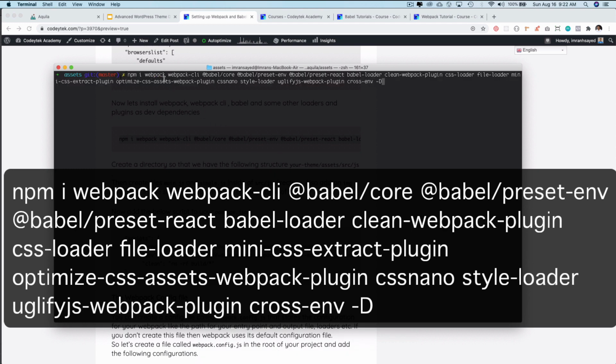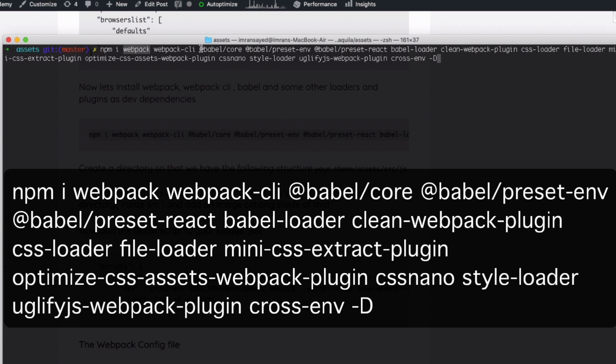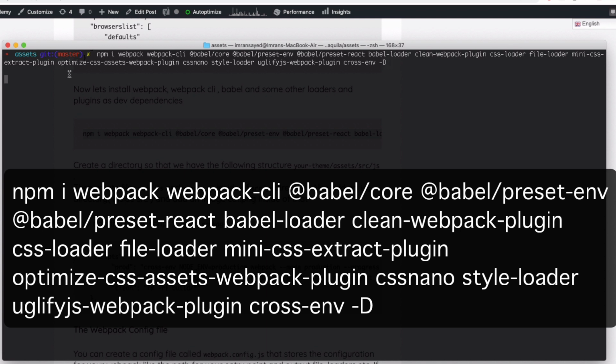Okay, let's paste it. So just to tell you, we are going to install Webpack, then Webpack CLI, Babel core, Babel preset Env, preset React, Babel loader, and then clean Webpack plugin, file loader, mini CSS extract plugin, optimized CSS asset Webpack plugin, CSS nano, style loader, uglify JS Webpack plugin, cross Env. If you feel a little overwhelmed with so many packages, well, don't be. I just want to ensure that I install them all in one go rather than doing it one by one. And then I'm going to explain each and every package as to why we are using it. So don't worry about it.